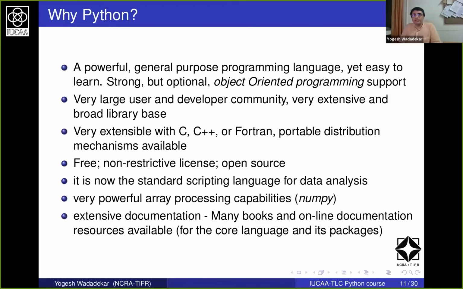So why are we learning Python? Python, as we shall discover, is a powerful general purpose programming language. In spite of it being general purpose, which means it can be used for many things like other languages such as C and C++, which can be used for many different purposes, it is quite easy to learn.